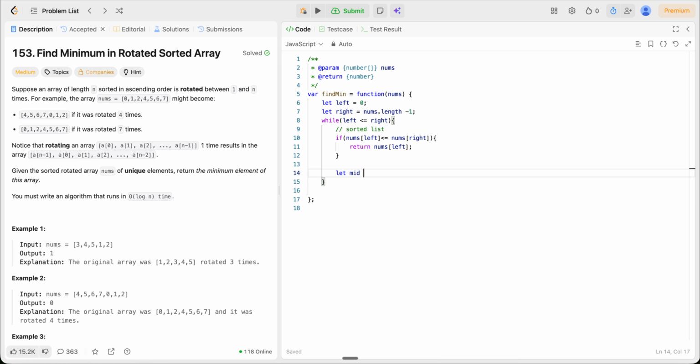Now we have to calculate the mid, left plus right by 2, and then we also have to calculate the floor of it. Now we have to check if mid is the answer. So how are we going to check? If nums of mid is less than nums of its previous element, that means this is the answer. You can just return it from here.